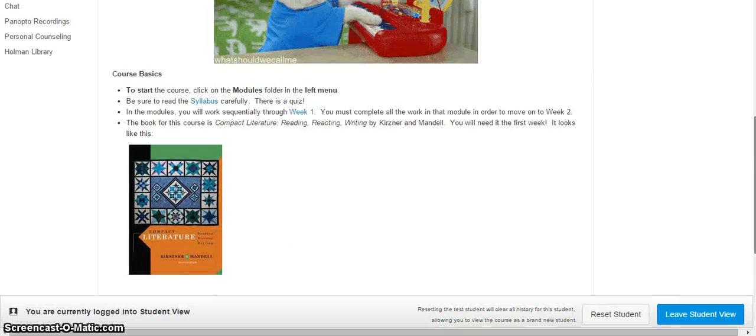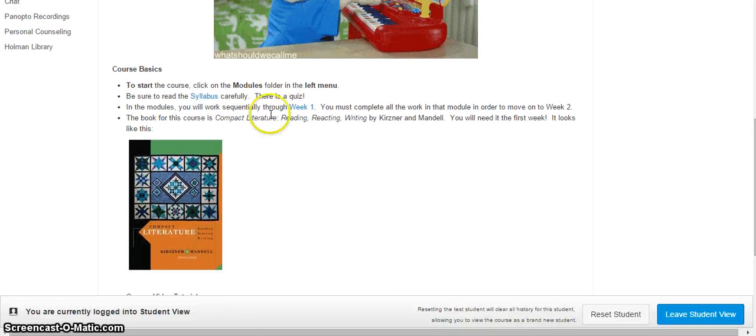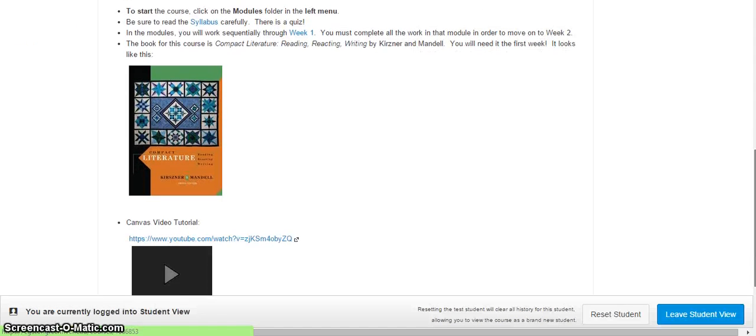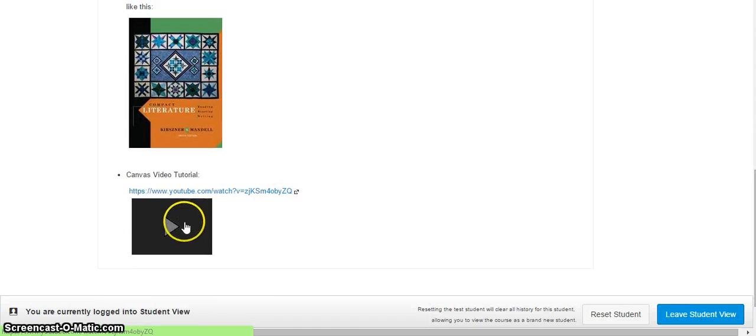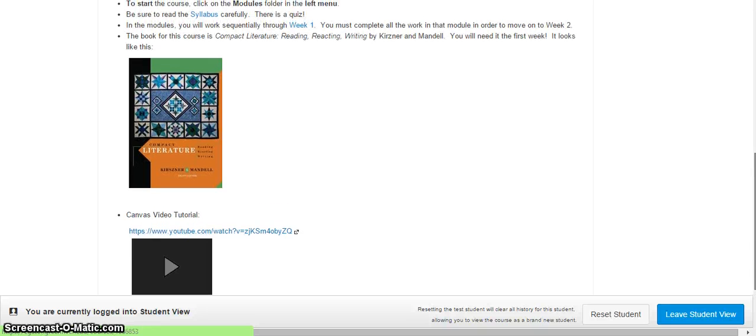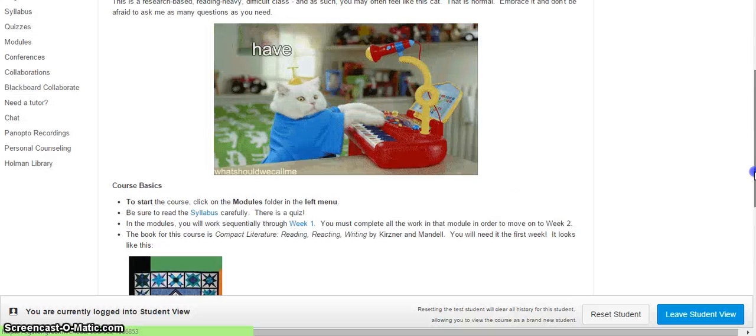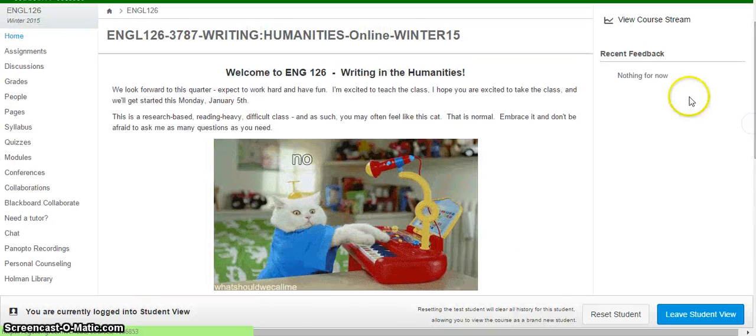On this front page, it tells you to go over the syllabus and that you'll need the book, but also there's a Canvas tutorial, and this is an overview of the major features of Canvas. It's not too long, but if you're not familiar with Canvas, it might be worth your while to check it out. And it's a YouTube video, so you should be able to watch it fairly easily.